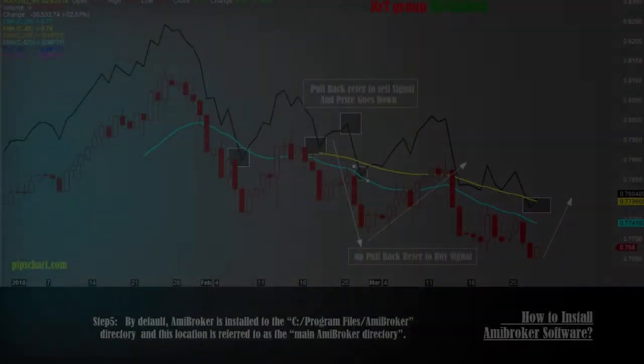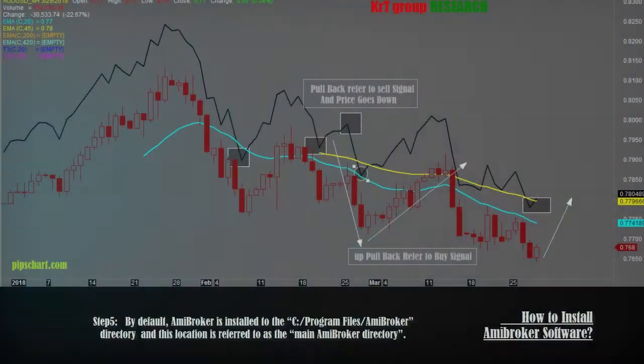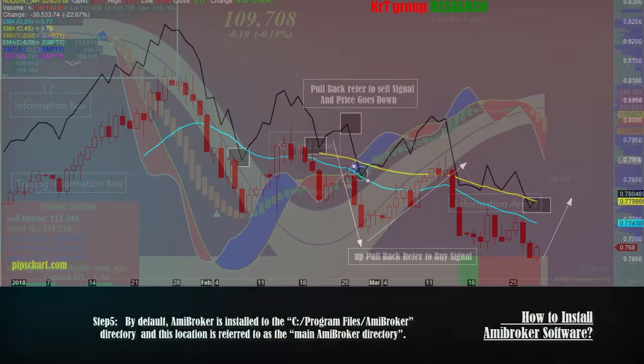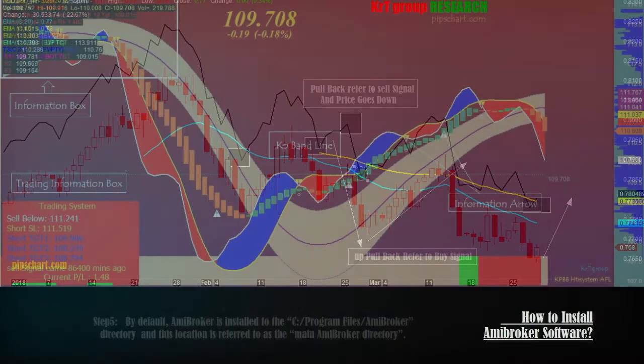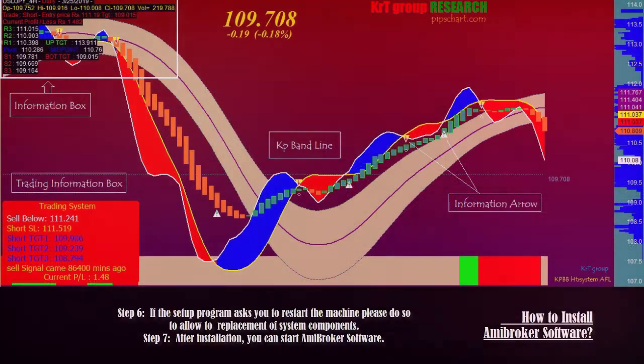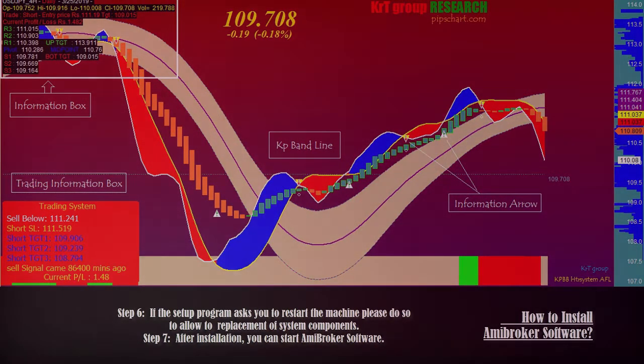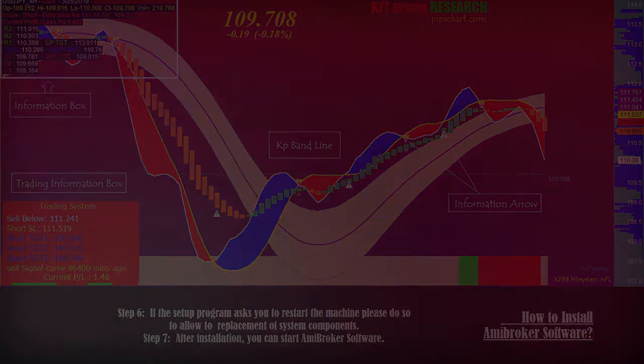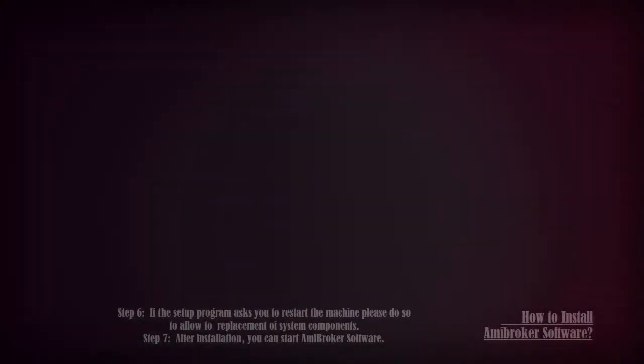Step 5. By default, Amibroker is installed to the C program files Amibroker directory, and this location is referred to as the main Amibroker directory. Step 6. If the setup program asks you to restart the machine, please do so to allow replacement of system components. Step 7. After installation, you can start Amibroker software.